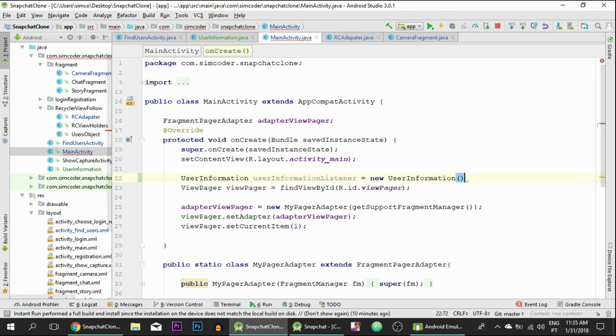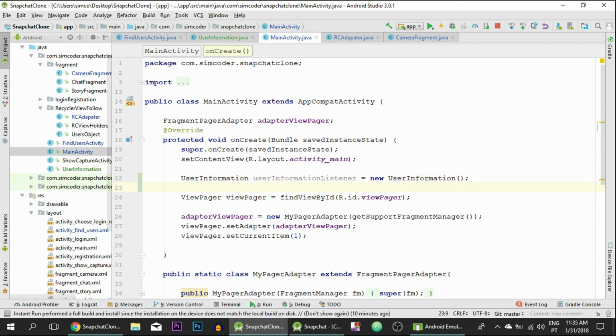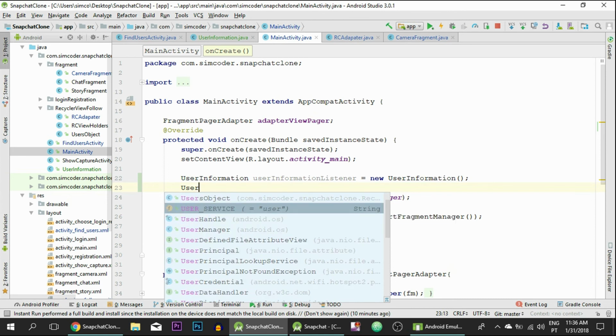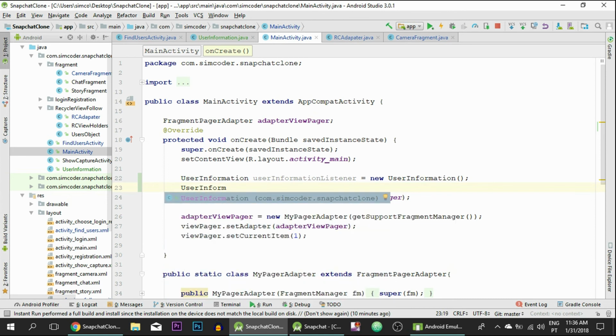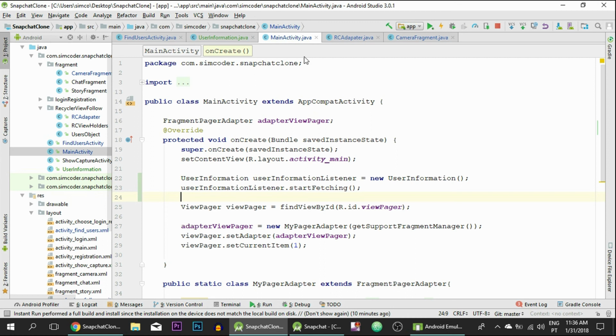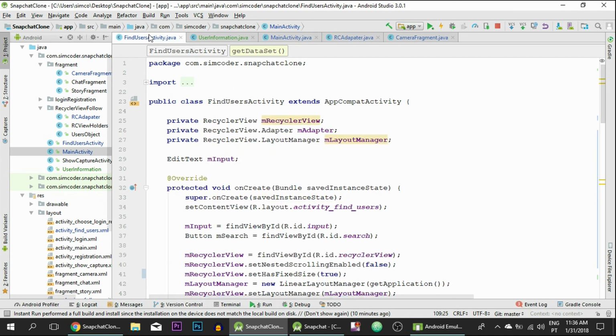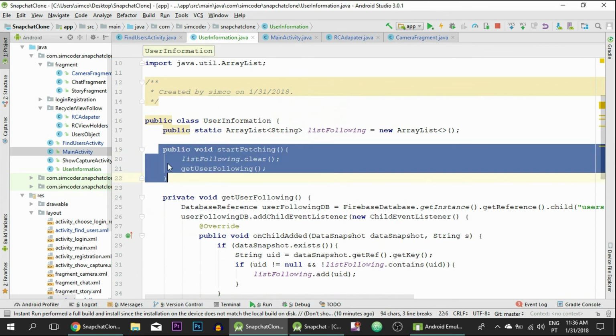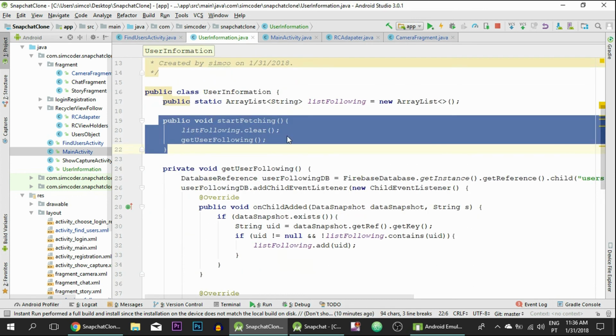New user information listener. And now we simply say user information listener. I'm going to just copy and paste that. Dot start fetching, and this will create the class and will call this function right here, which will start fetching the data that we want. So yeah, that's exactly what we needed.